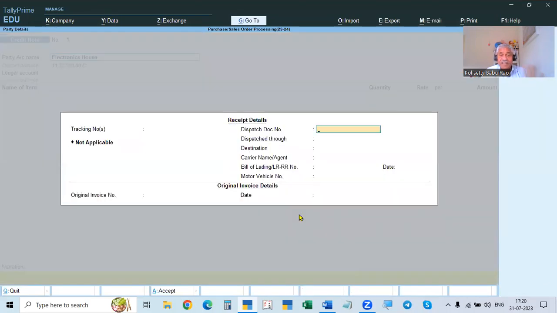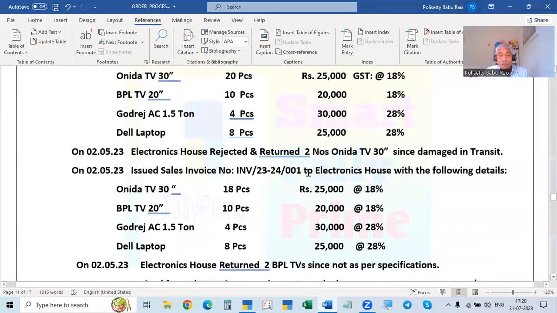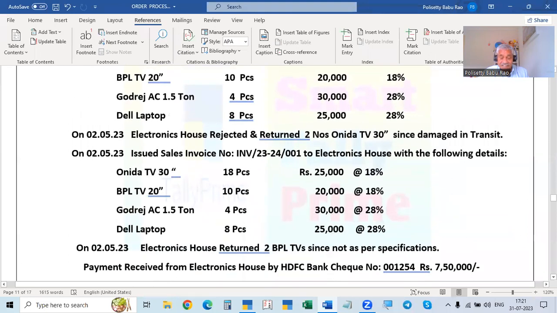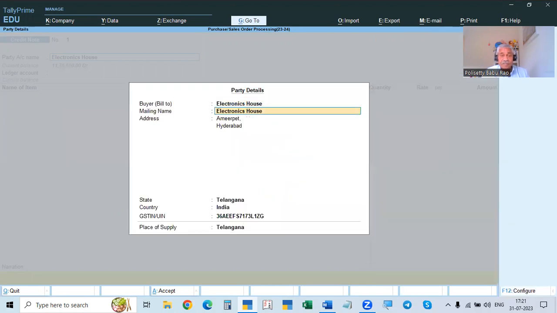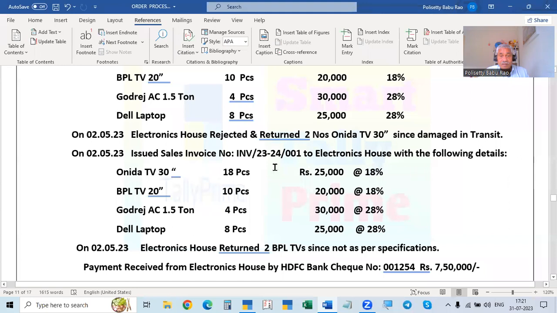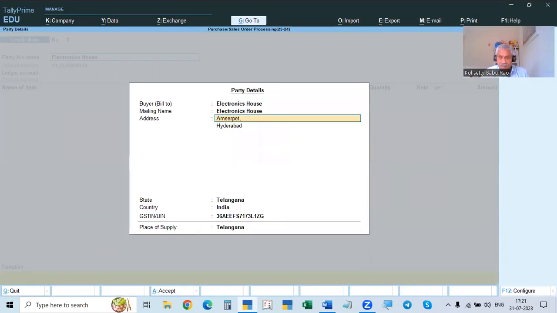So here there will be no order number and all orders are completed. But when you are sending or receiving returns, purchase returns or sales returns, you have to put the original invoice number. What is the original invoice number? This is the original invoice. So INV/2324/001. This is the thing. And 1st May is the delivery term. Okay. 1st May, isn't it? Oh, not 1st May. Sales invoice 2nd May, sorry.